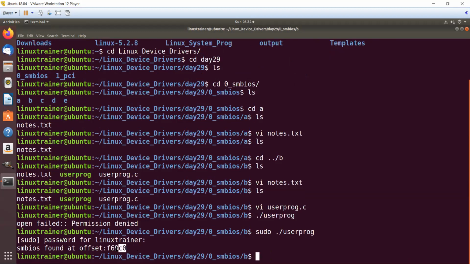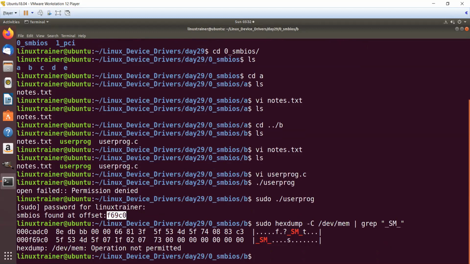We have found it is present at F69C0. The other way I can find this out is I can also do sudo cat, or a hex dump of /dev/mem, and grep for _SM_. You can see _SM_ is there at FC960. This is what we have found out using our user space program. So we have now found the SMBIOS table.